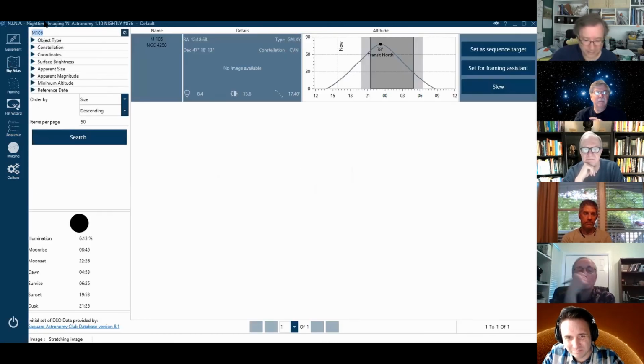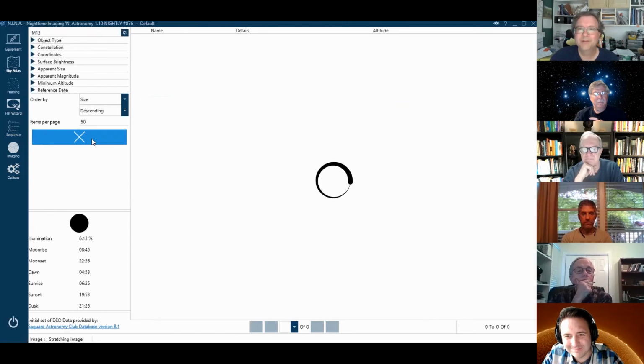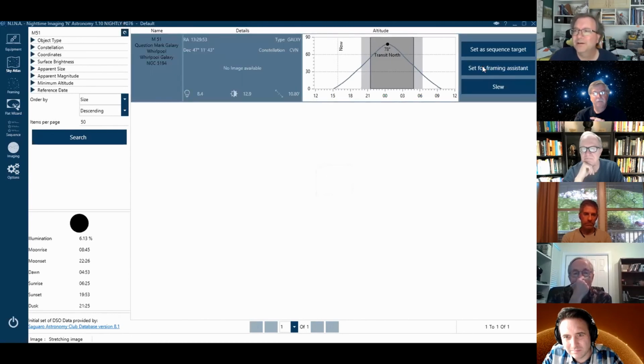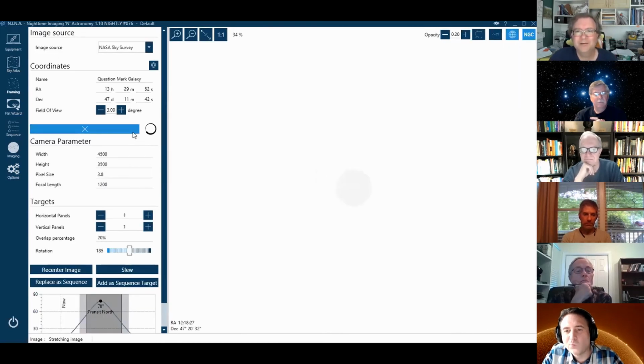So let's say later in the night, what's something that comes up real late? Like M13 maybe? I don't know. Oh, I think I have stuck with galaxies. That's a galaxy later at night. Yeah, let's just do M51. All right, so we're going to do that. We're going to frame it, and then I'll add it to the sequence target.